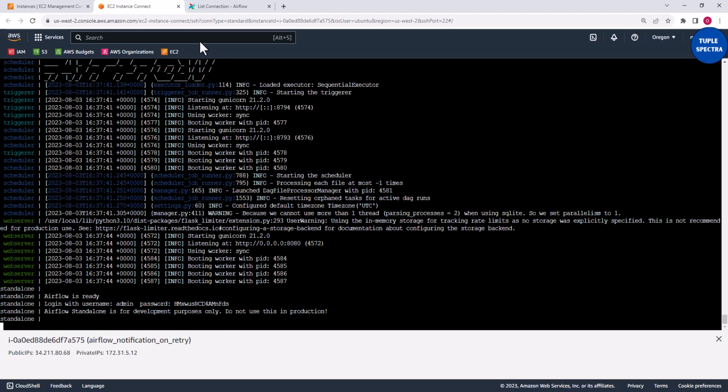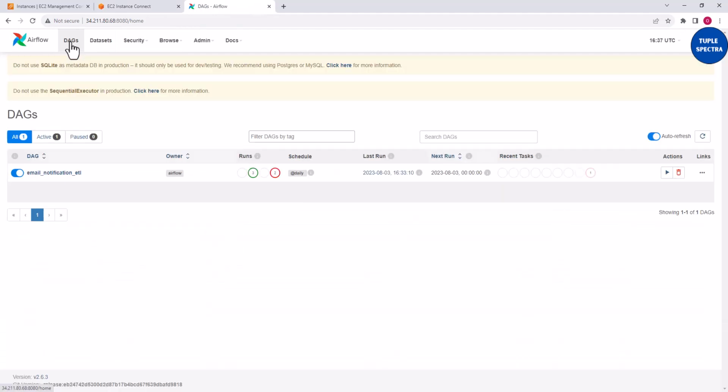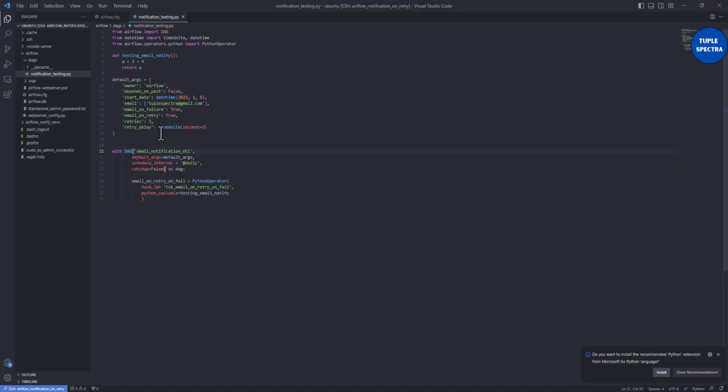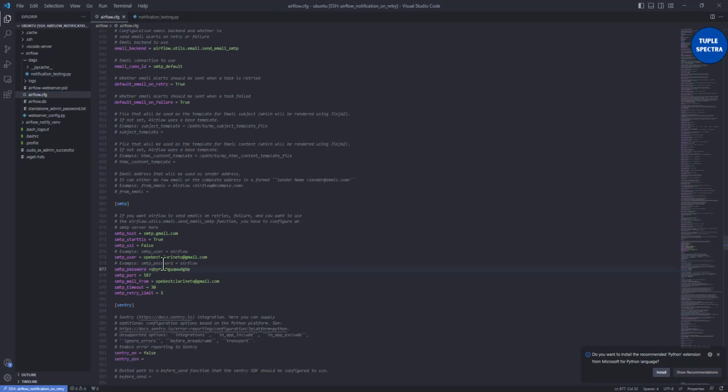Okay, that has finished restarting, and then let us come right here and just come to our DAG. Remember that we have removed the connection for that SMTP, right? That SMTP connection. So now we want to use the second approach, which means that we are putting our credentials in this config file. That's our user and our password, instead of using that connection ID.